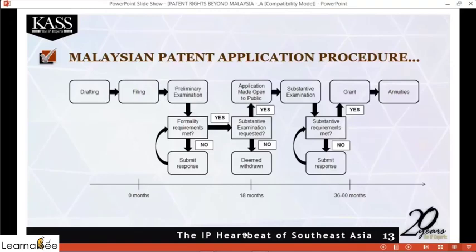After the patent is granted, the patent must be kept in force through payment of annual fees, known as annuities. Payment must be made a day before the anniversary of the date the patent was granted at the latest.